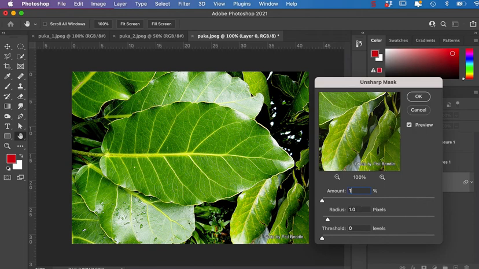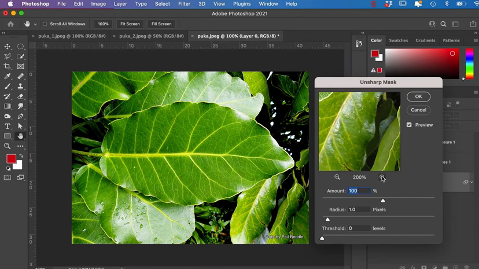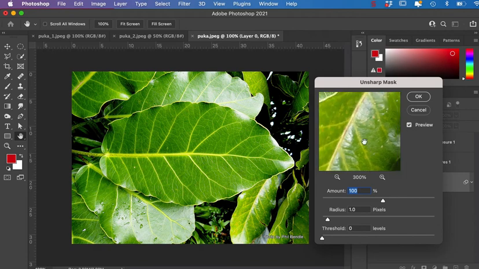So maybe I'll put this a bit higher, and if I enlarge this window here, I can click on and off with the hand tool. I can see what's happening. This image is at 100%, so if I switch the preview on and off and look at this image, you can see what's happening. It should look, especially when you're looking at the veins on this leaf, it should look like it's just coming into focus a wee bit. And that's what you're after.